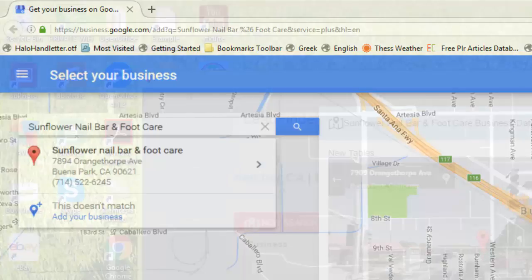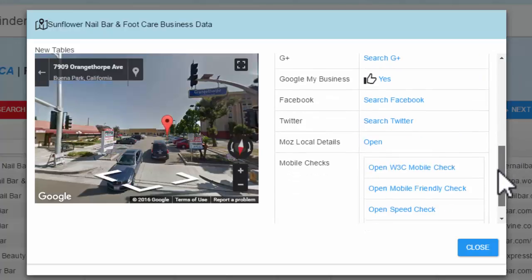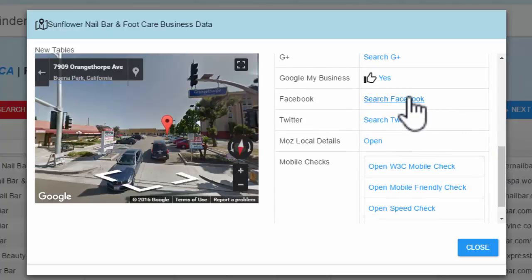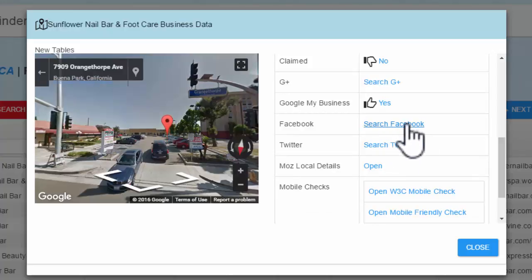Okay, let's just go back to our Lead Finder Local. Again, it searches for a Facebook with the matching domain name or business name, and it also searches for Twitter. If it finds a link, this link will take you to it. If it doesn't find a link, then it'll take you to the search, so you can do a deeper search. So it says search Facebook. Obviously, it hasn't found a Facebook page for this at the moment.